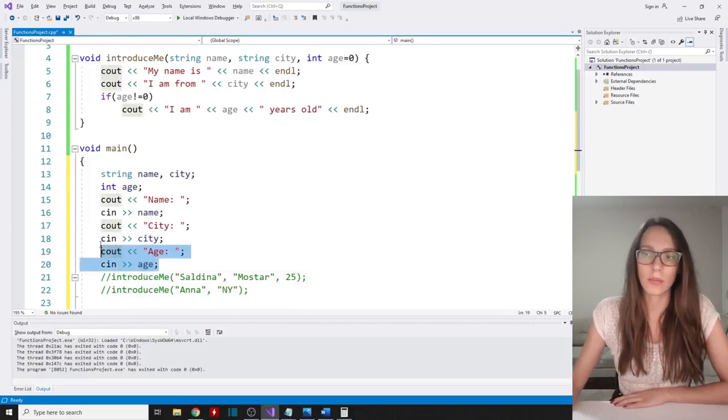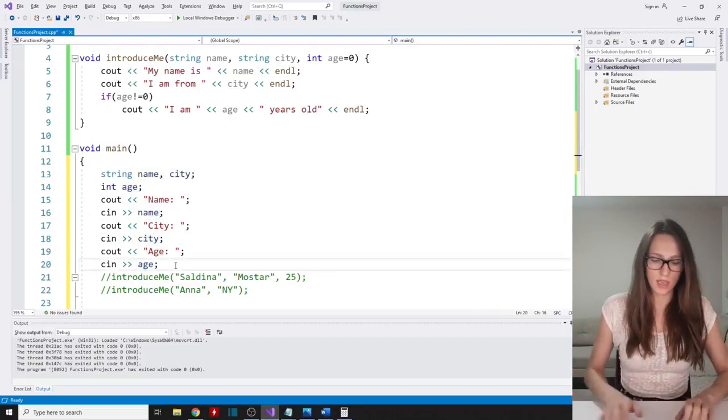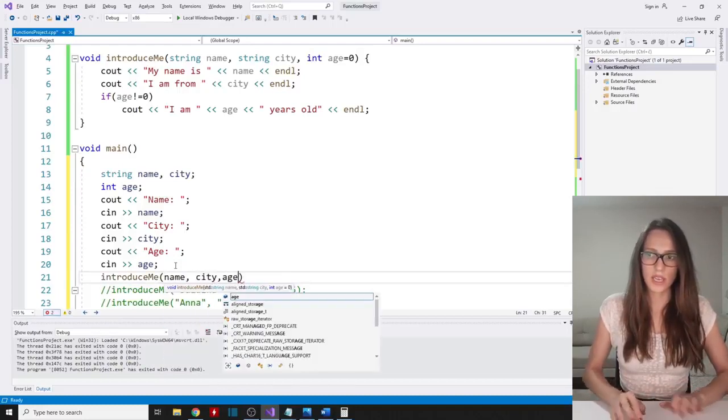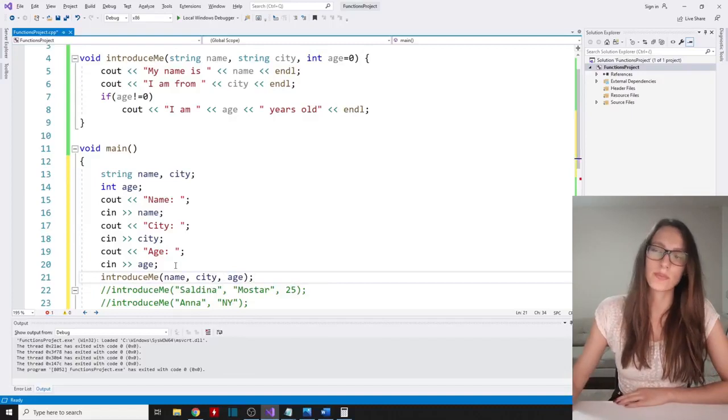So now, after my user has specified these three variables, so name, city, and age, I can pass these three in my introduce me function. So I can say introduce me, and then pass name and city and age, like this.